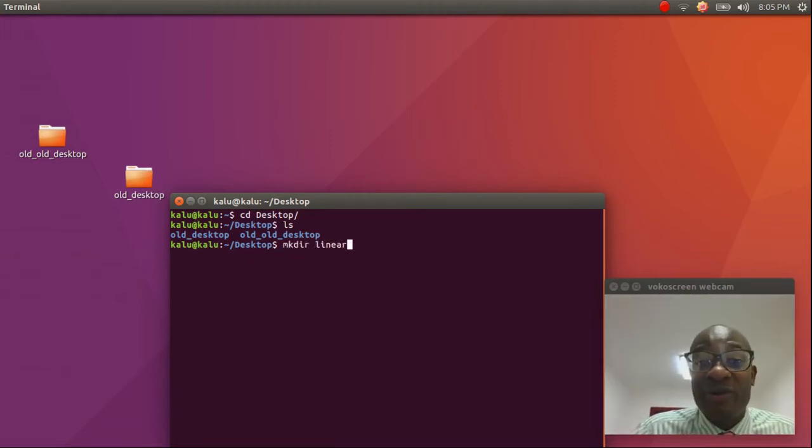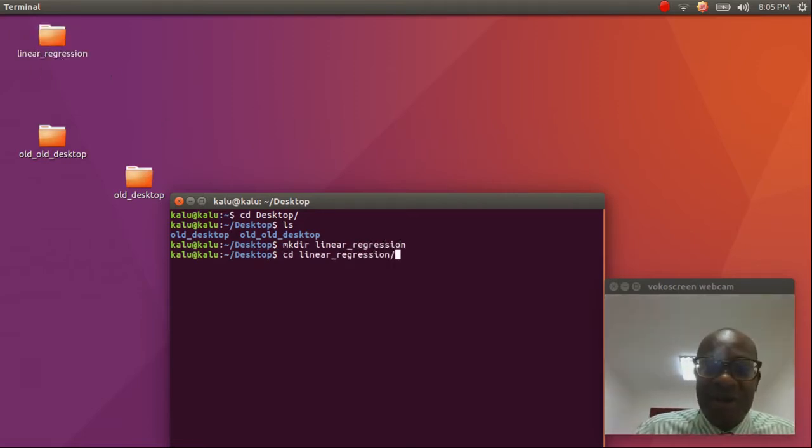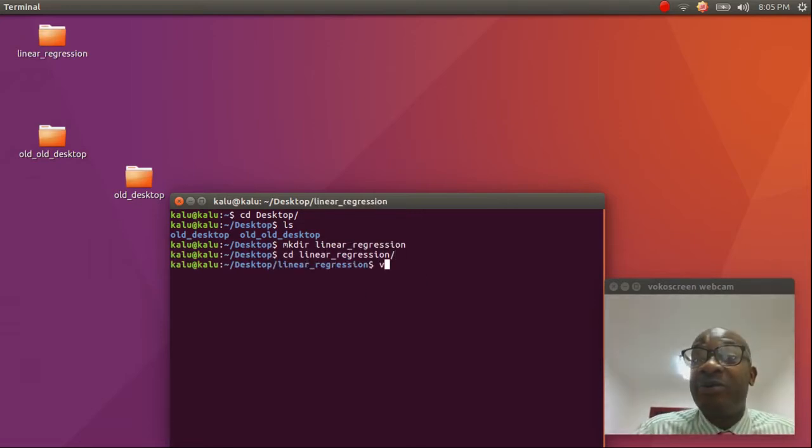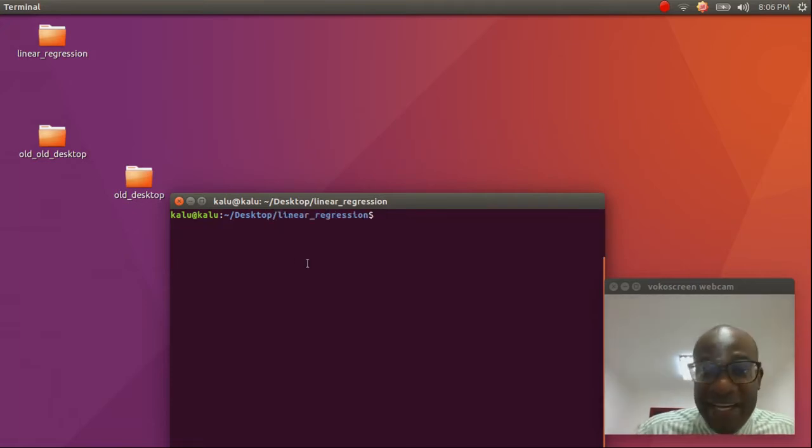We're going to make a new folder, and we're going to call this folder linear regression. I'm going to type this. We're going to see right now this folder appears. We're going to CD. I'm doing tab to autocomplete. We're going to write CD linear regression to CD inside of our linear regression folder. We can see now we are inside our linear regression folder. I'm going to hit clear.